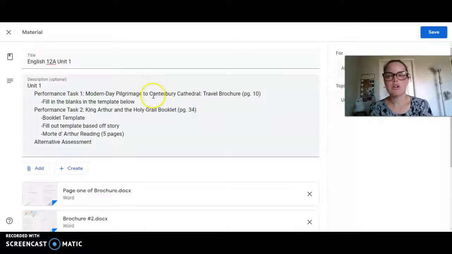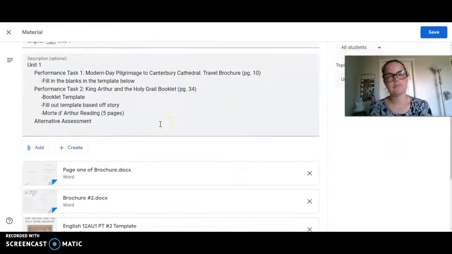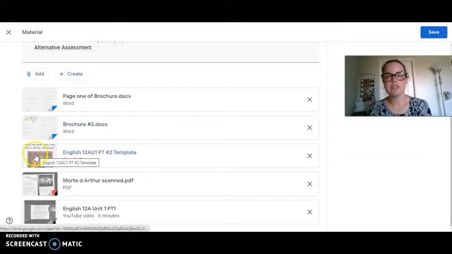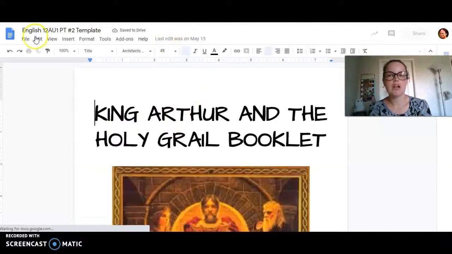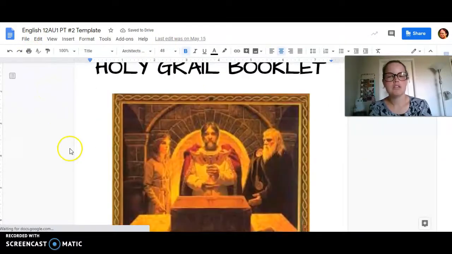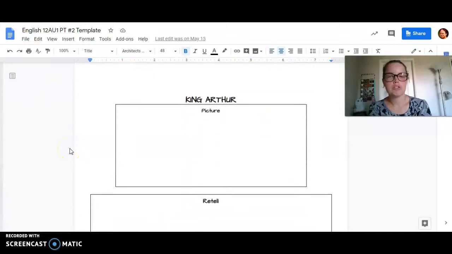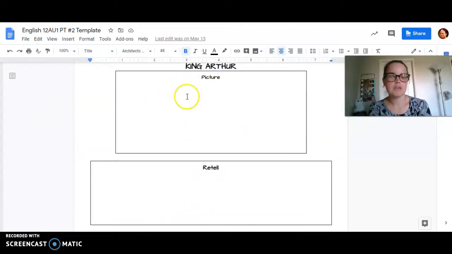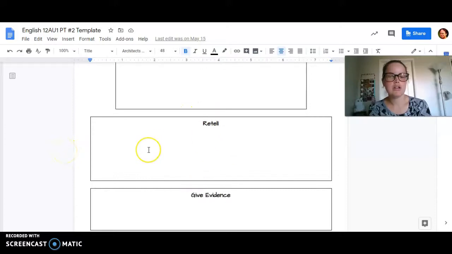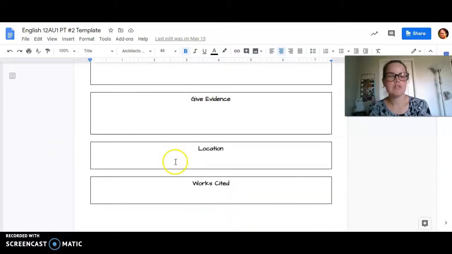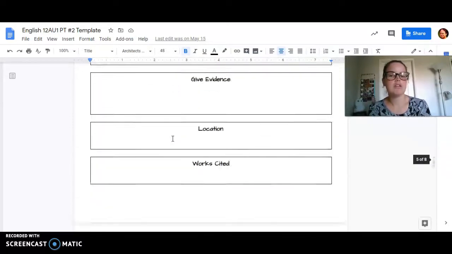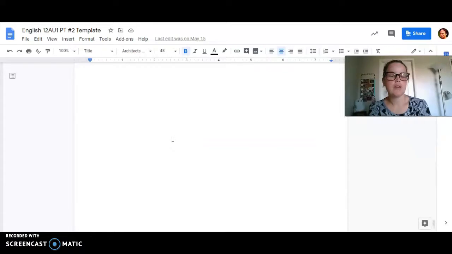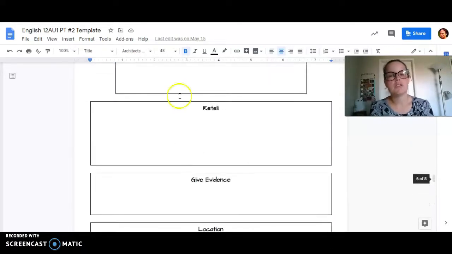If you look on our Google Classroom, you can see here that there's a template that you can use. So you just have to go here. You can make a copy of this and then just pop in your own information. So King Arthur, paste a picture here, retell here, give some evidence here, give a location here, and then cite your source here. Okay, Merlin, same thing, so on and so on and so on. Okay, real easy, real quick to do.